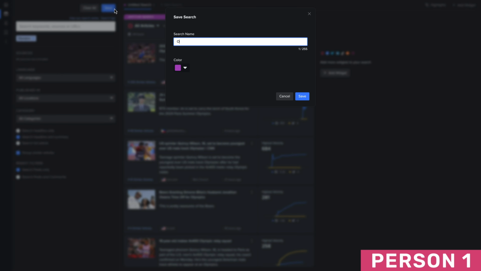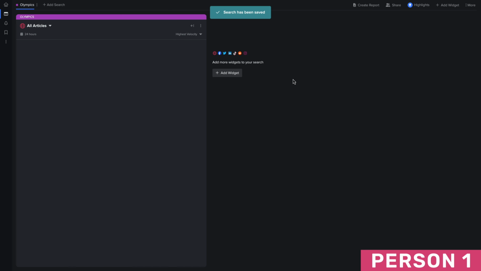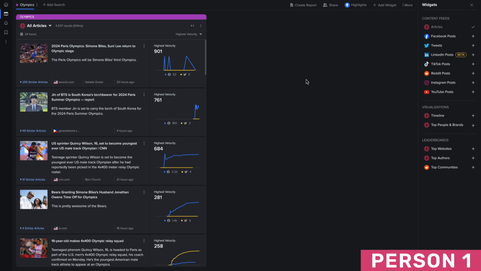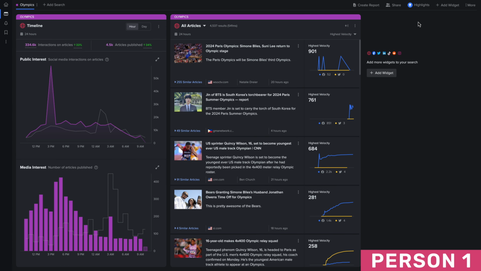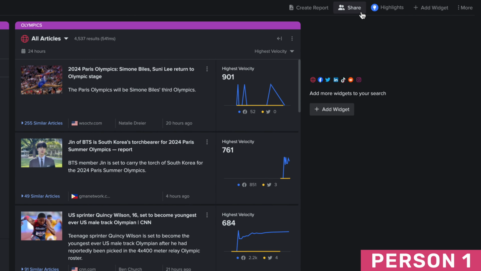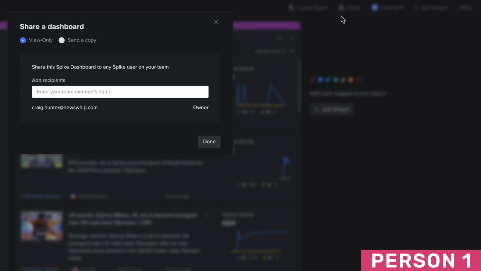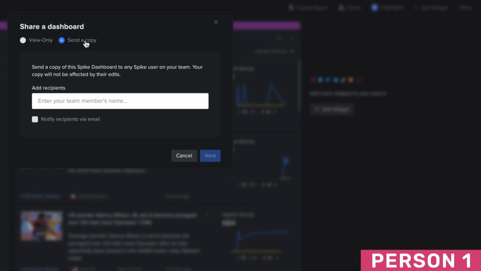I'll save that. And I think I'll also add a timeline to build this dashboard out a little bit. Now in the top toolbar you'll see a share button, and previously you were able to send a copy of this dashboard to a colleague.